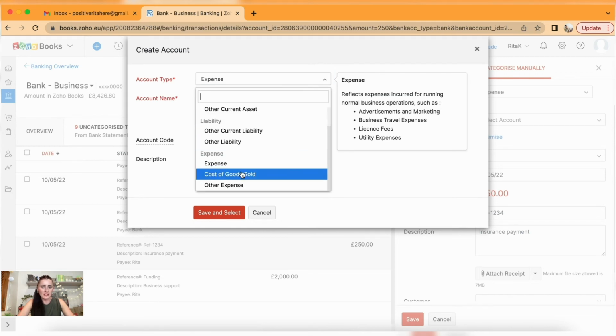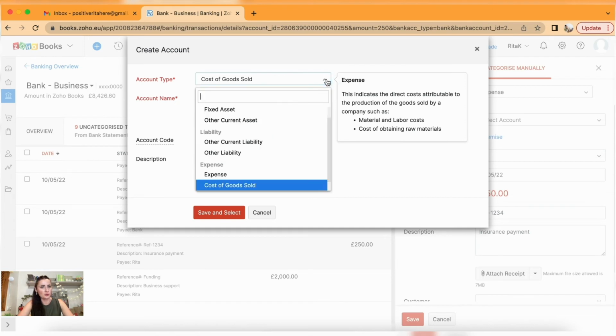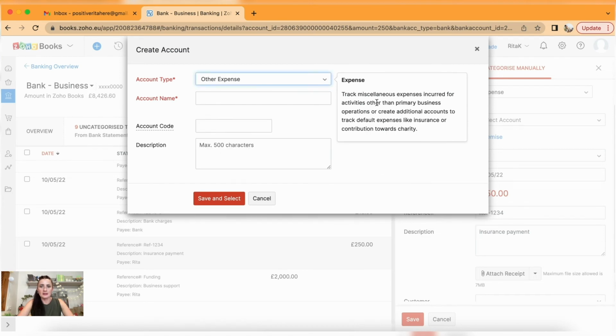So I would go to the next one, and there is cost of goods sold. So there are like materials, labor, and costs to make sure that I'm providing my services at a high standard, and insurance would not go under cost of goods sold. And then there is a third category called other expenses. And here it is saying that insurance or contributions towards charity would be a separate category. So I'm quite happy to create the code under other expense.